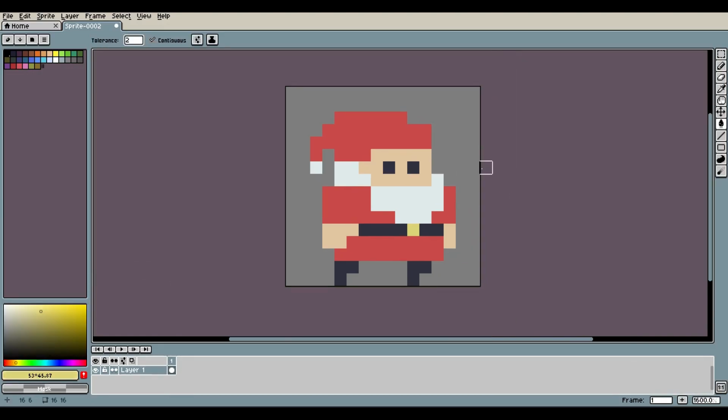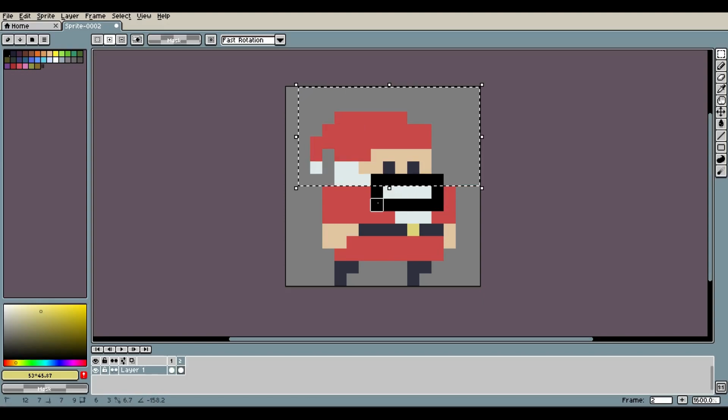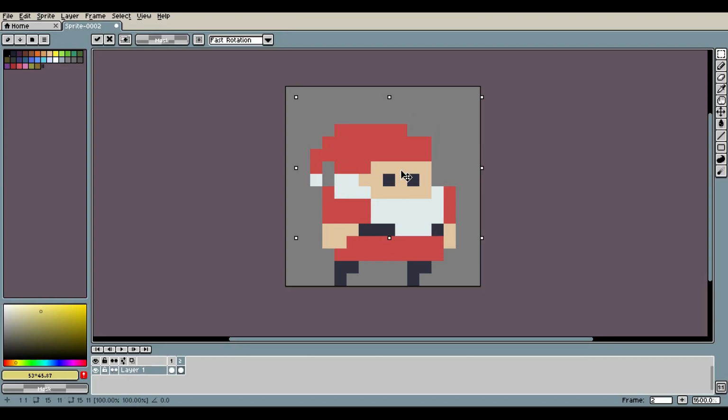And now for the animation portion, we'll just do a very simple animation. We'll grab this cell right here, hit duplicate cells, and duplicate it once. We'll hit M for the move tool, grab his head, and move his head down. We'll grab his beard as well because his beard moves with his head, obviously. Then we'll just move it down like that.